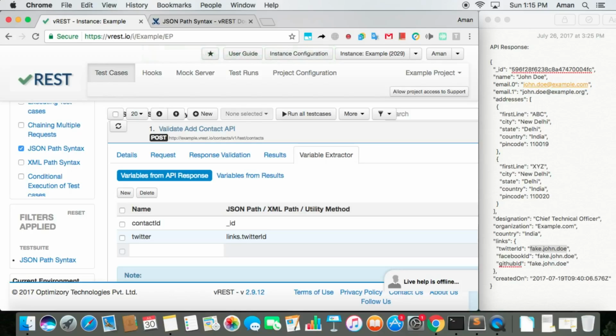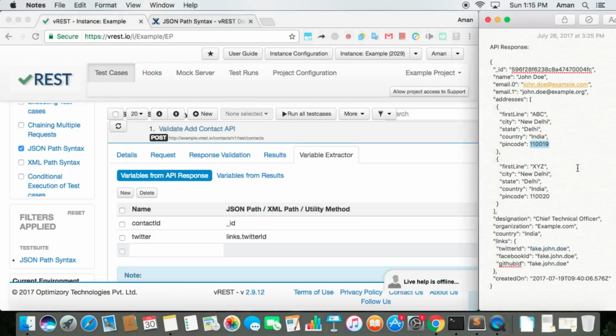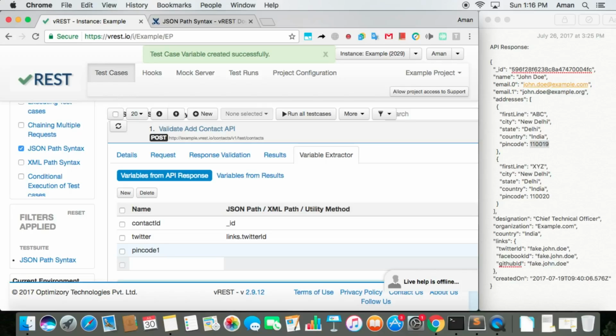Now let's extract the information from nested array item. Suppose we want to extract the pin code of this first address from the API response. So let's define a variable, say as pincode1, and then specify the JSON path as addresses.0.pincode. Or you may also specify this JSON path like this. As you can see, array indexes are 0 based for JSON array. For accessing first item, use index 0, and for second, use 1, and so on.